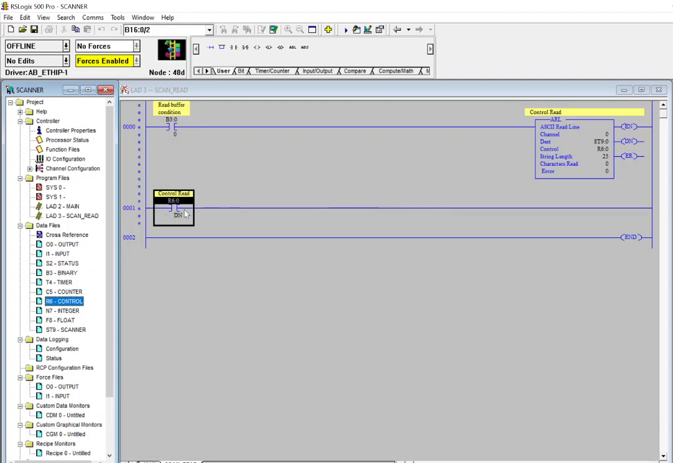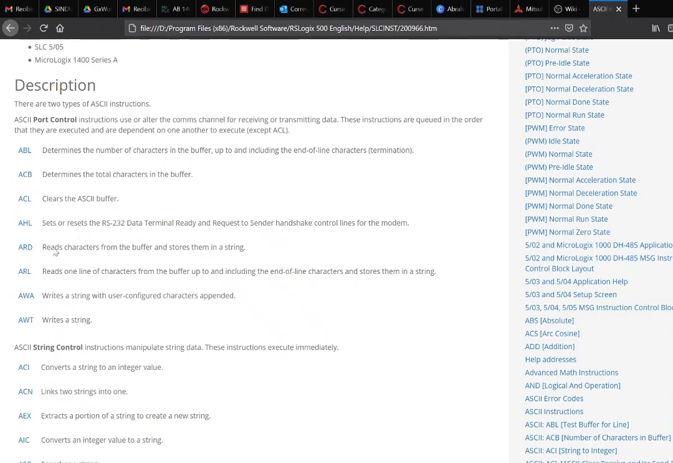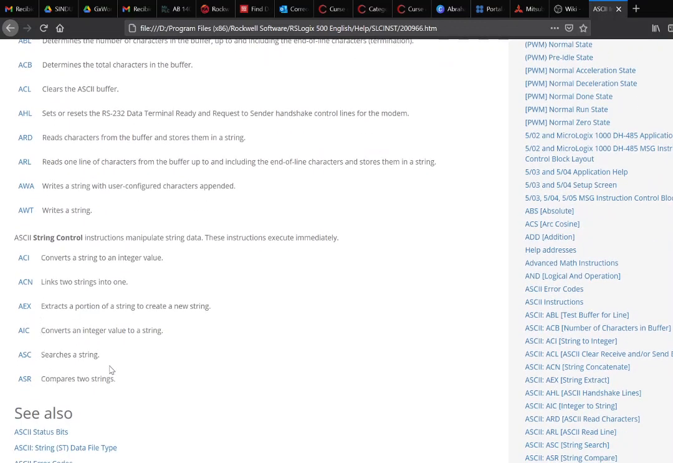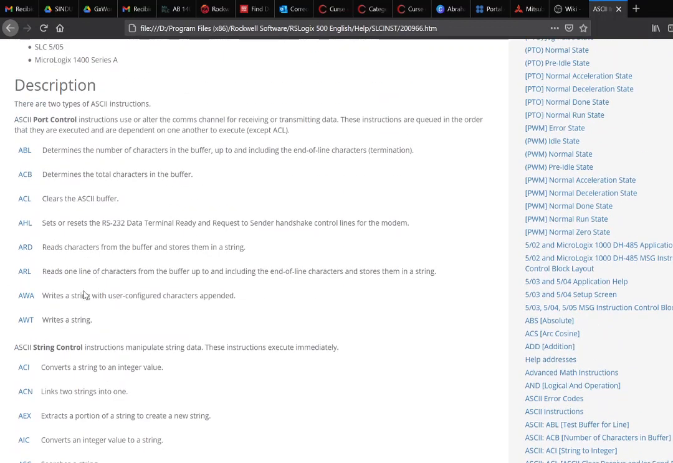For example, I always clear the buffer. If I already have my string ready, I can now clear the buffer. As we can see here, we can clear the buffer by using this one. Let's see.